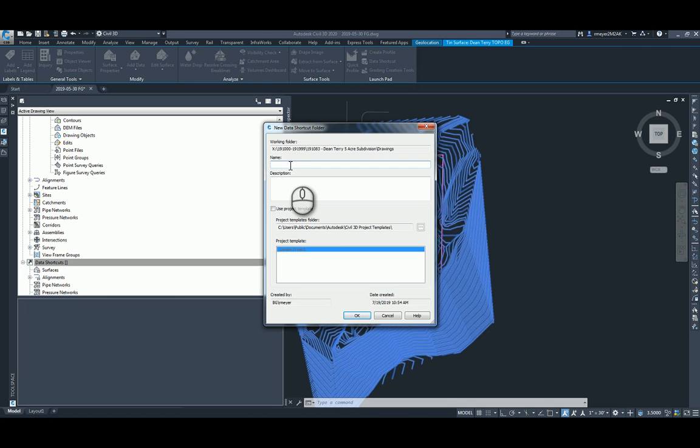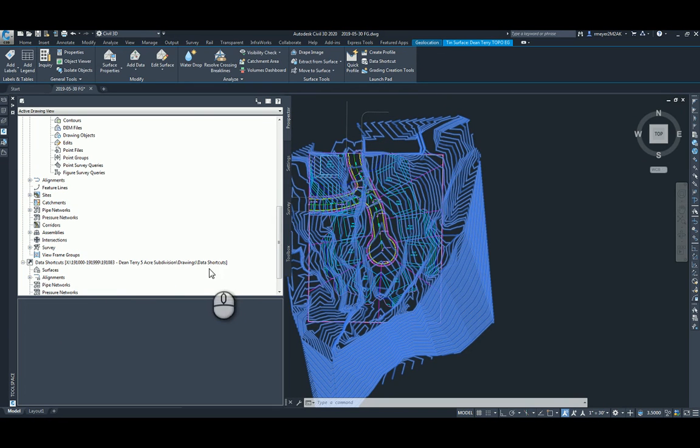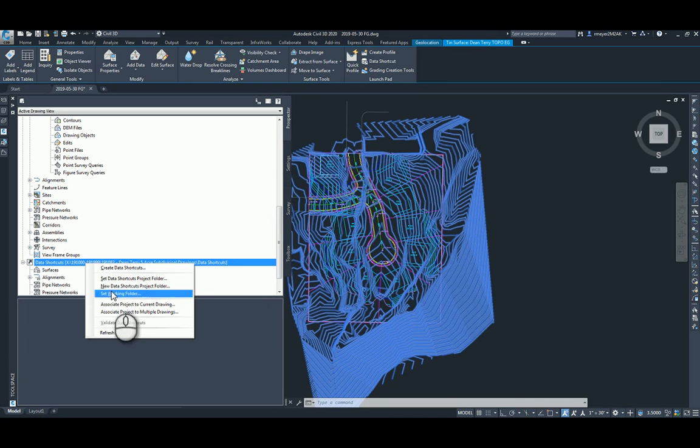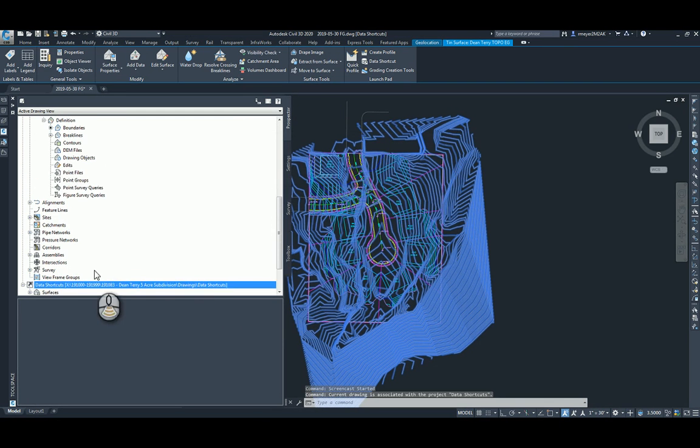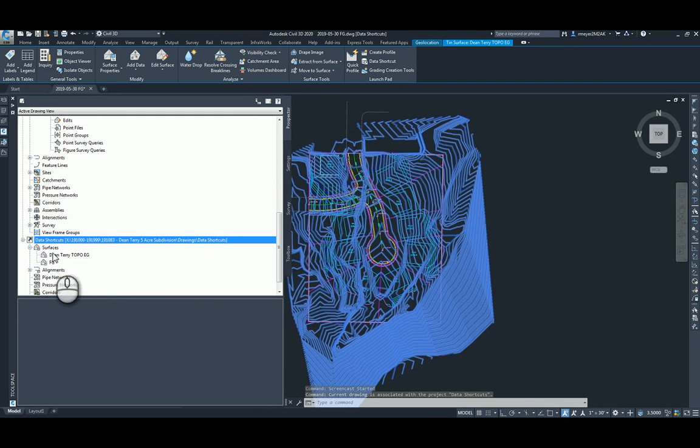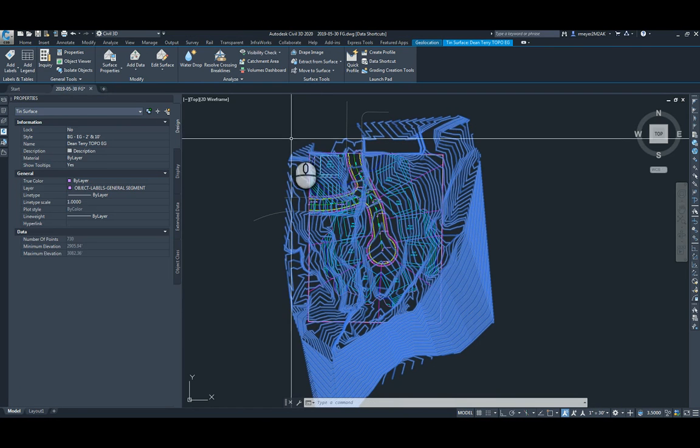We'll just give it a name, data shortcuts, really original. Click OK, and now the path shows up. Then the next step is to right click again and create data shortcuts, and then we can select from the list of available items that we can create data shortcuts for. In this case we'll do the existing ground and the finished ground surfaces. Click OK, and that's it. Now they're available for other files to data shortcut into.